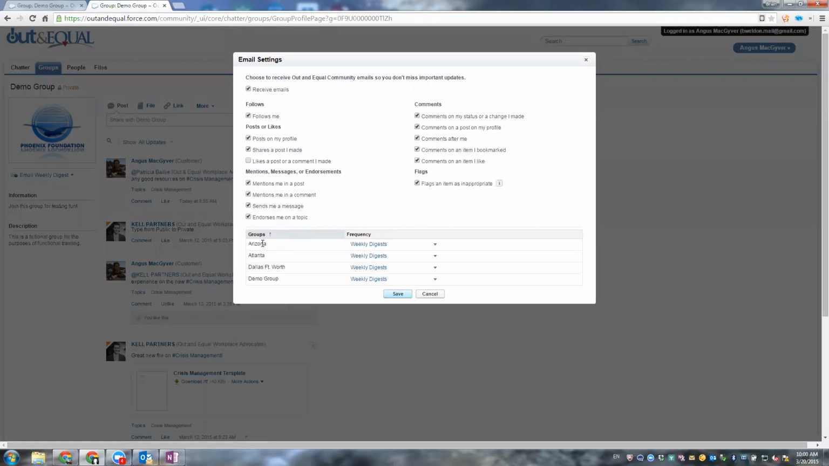You also have a list view of your groups here. So you can set weekly digest for one, and you can just go down the line editing those options. As I'm sure you'll be a part of at least 1, 2, 3 groups, you may have different communication preferences for each of those.